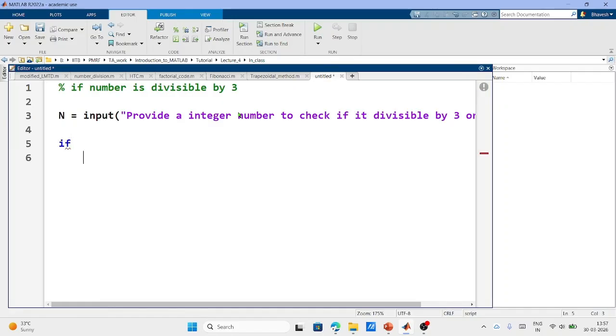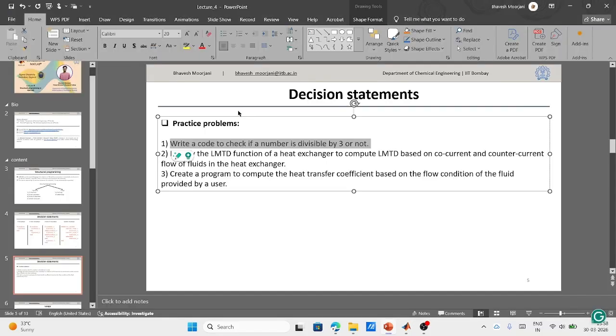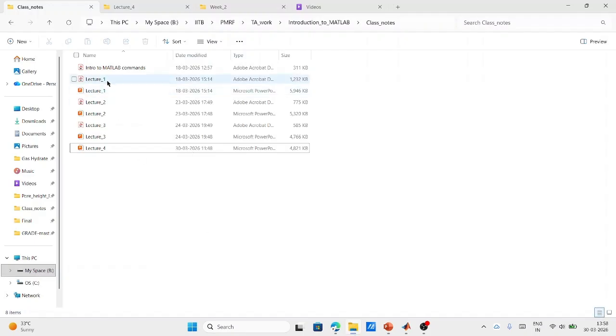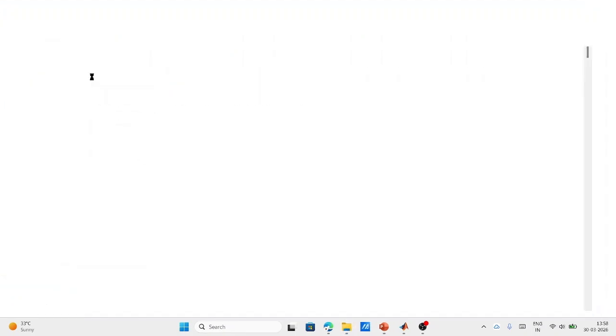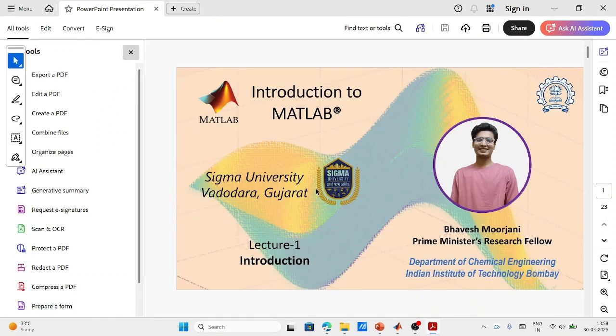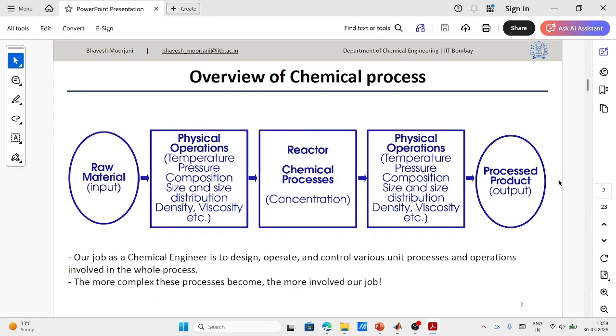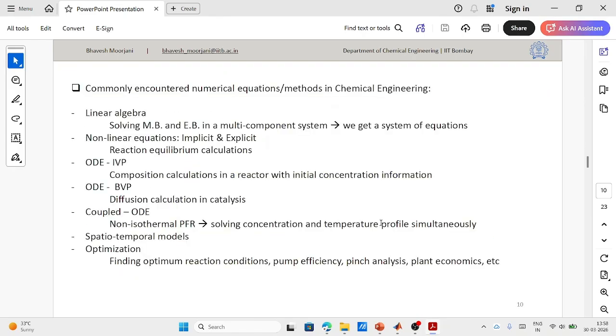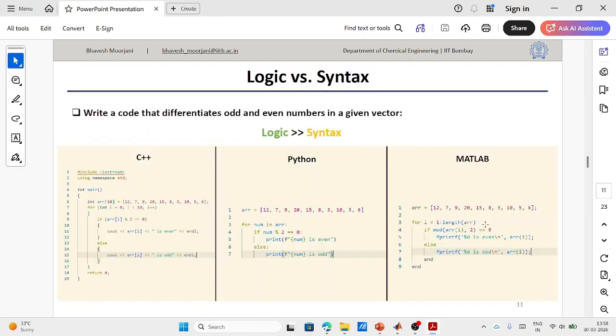So this is how an if statement looks like. An if statement starts with the keyword if and ends with the end part. In different programming languages, different approaches and syntax are used. For C++ and MATLAB, you provide this condition in the bracket format, like here.